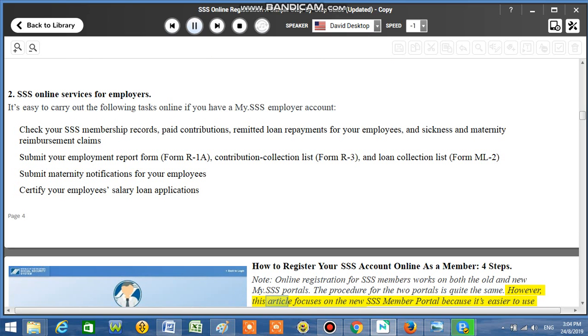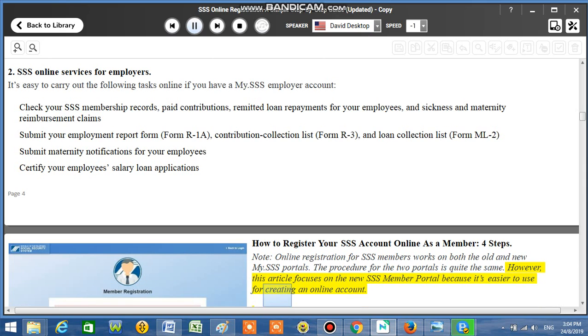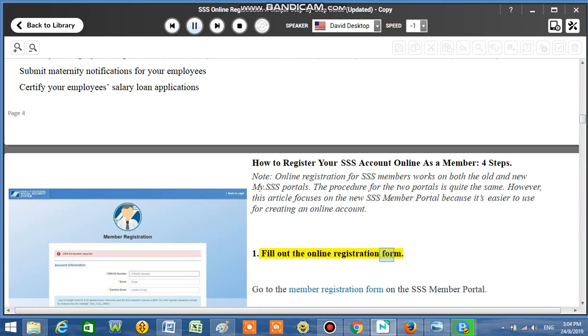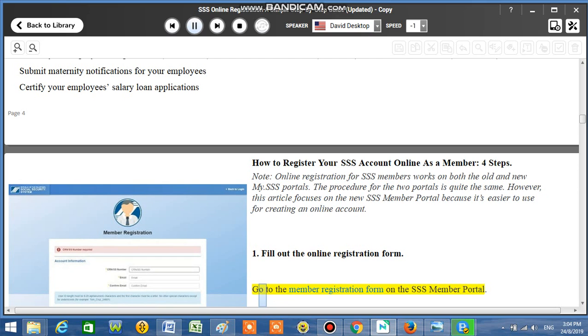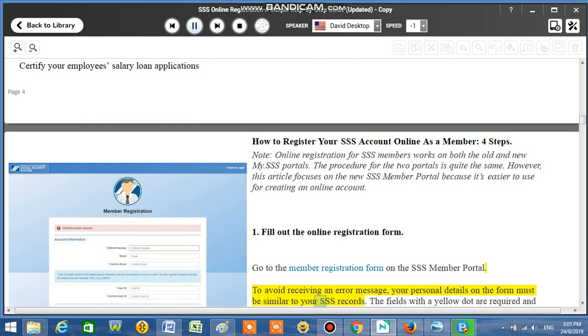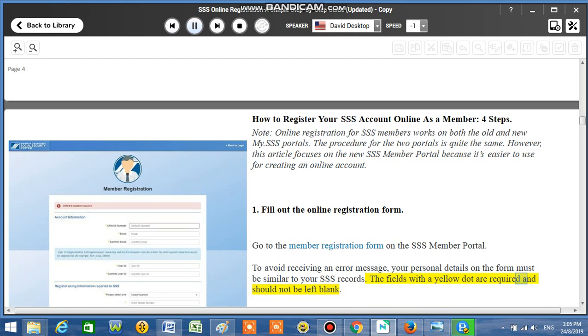However, this article focuses on the new SSS member portal because it's easier to use for creating an online account. 1. Fill out the online registration form. Go to the member registration form on the SSS member portal. To avoid receiving an error message, your personal details on the form must be similar to your SSS records. The fields with a yellow dot are required and should not be left blank.